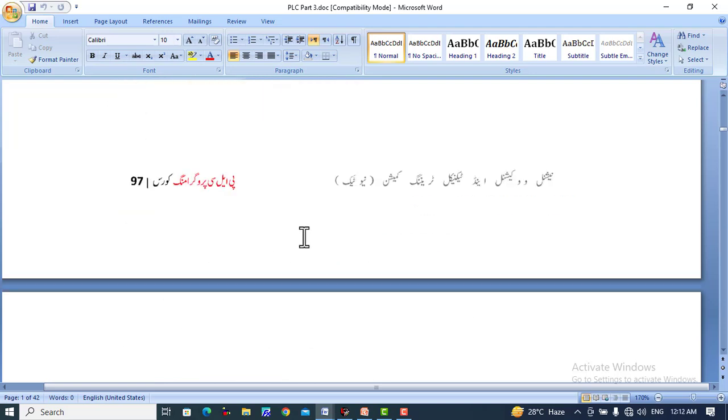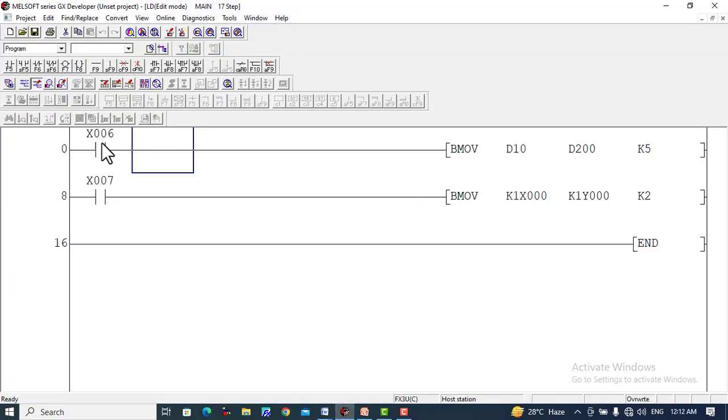K2 means 2 blocks. We can check it out in the PLC. When the input is turned on, output will be moved in the shape of blocks. My PLC is FX3UC. It is not supporting this instruction. You can use a higher version to execute this instruction.